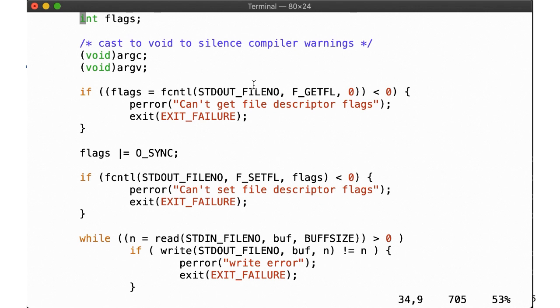To set a specific flag, we first must get the existing flags, then turn on or off whichever flag we want, and then set the flags. The remainder of the program remains the same as before.